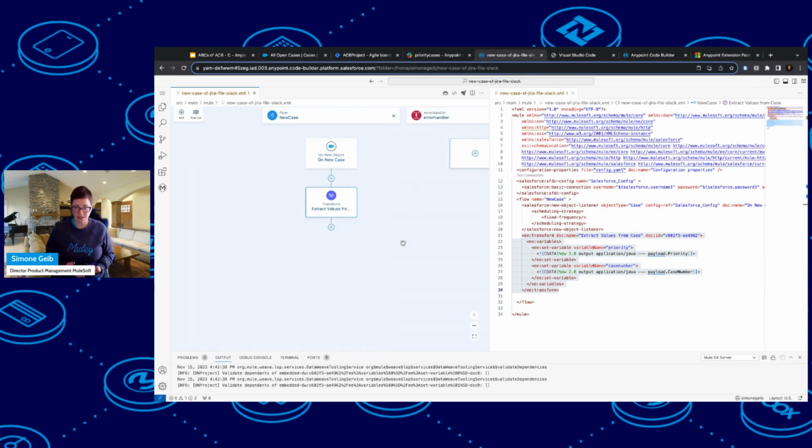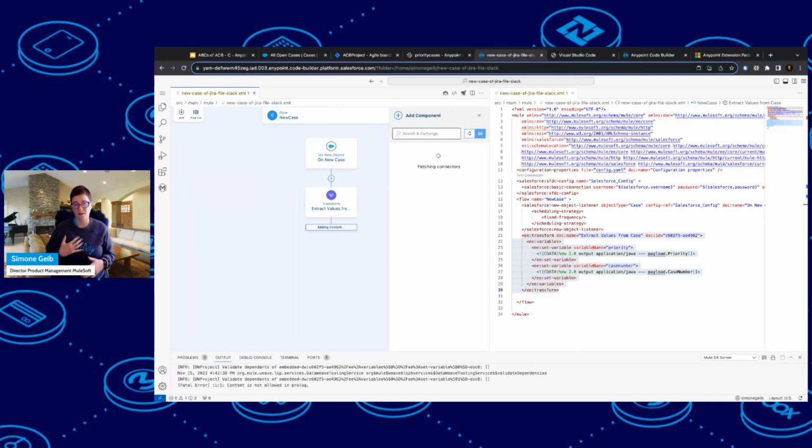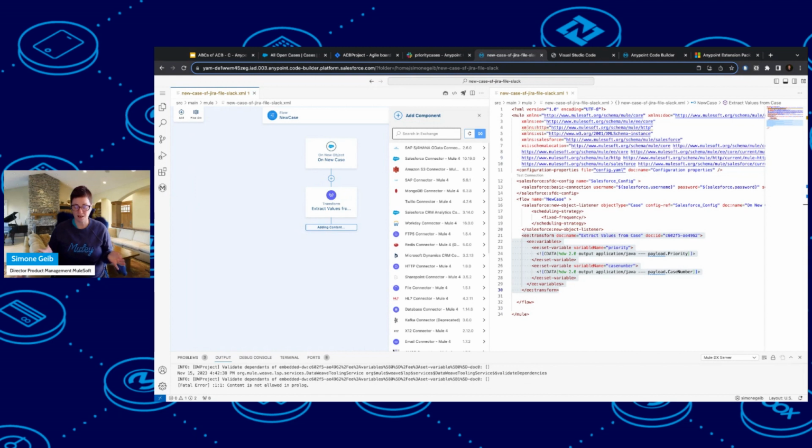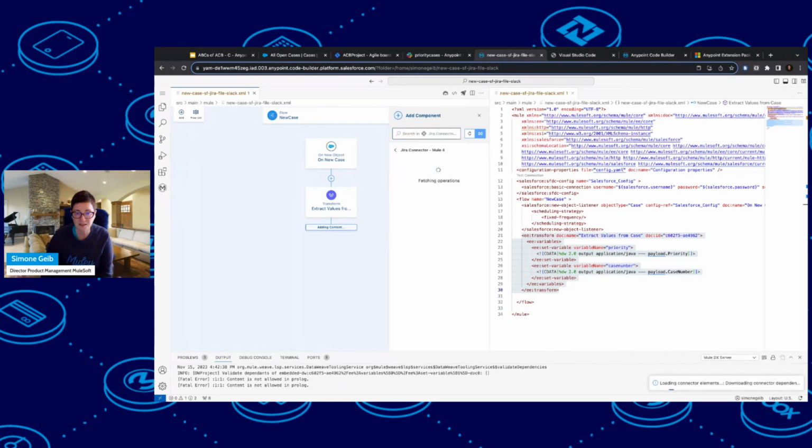All right, so the next thing I want to do is, actually, let me close this. I want to create a case in Jira. So I'm going to show you two ways of how you can import connectors from Exchange. So the first one is going here. So instead of just showing the connectors that we have locally available, now this went to Exchange and it's showing me all the connectors that are available in Exchange. So if I type in Jira, here now it filters and I'm saying, okay, I want this Jira connector here. And now it's fetching the connector operations.